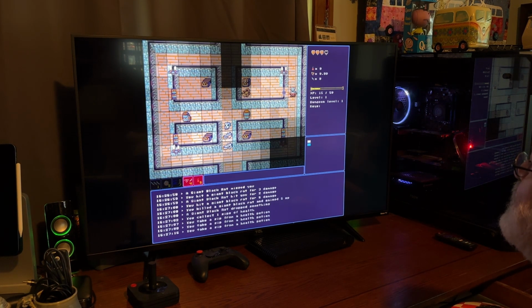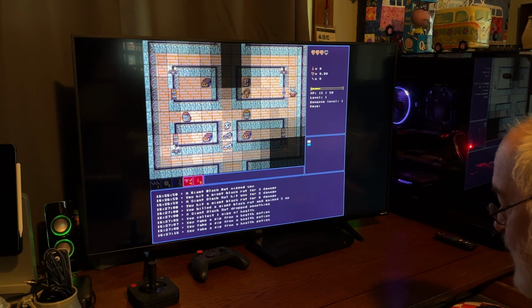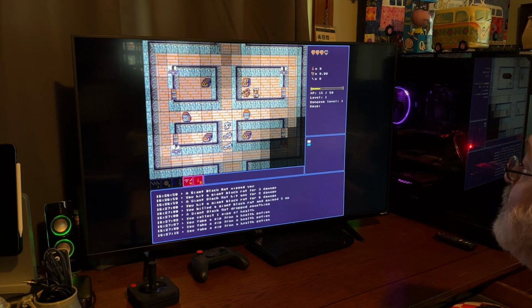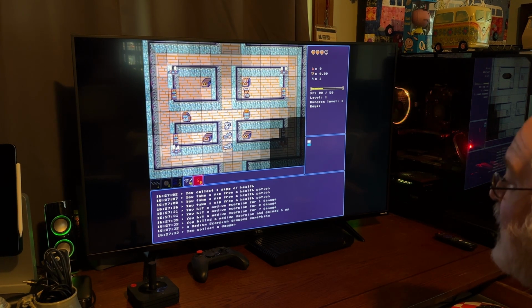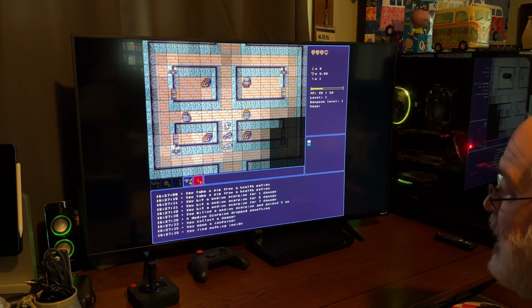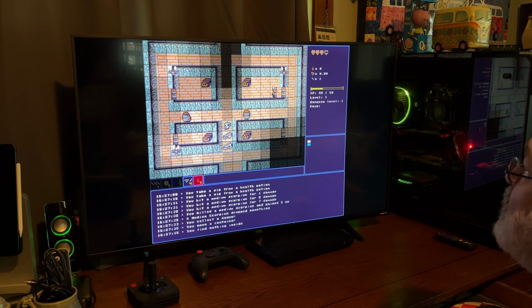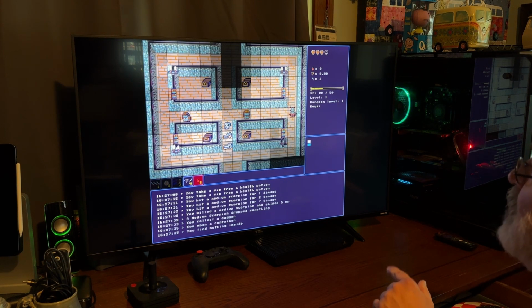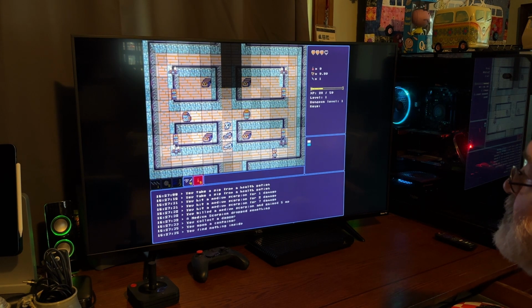Okay, let's not waste it. Okay, we're going to fight this son of a bee. Fight! Nice! Okay, I got a dagger. And you find that thing inside there. Okay, cool. Now, let's see. I came from below, right? No. I don't think I did.